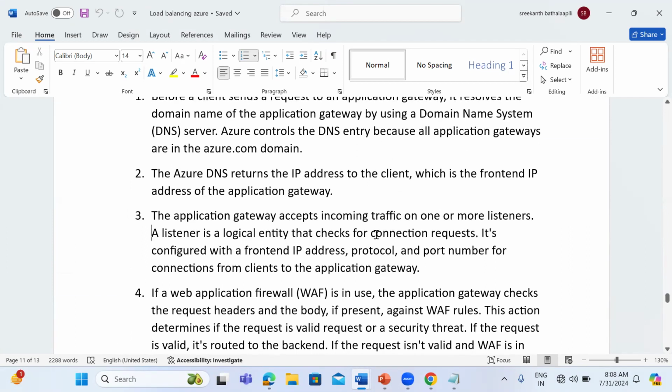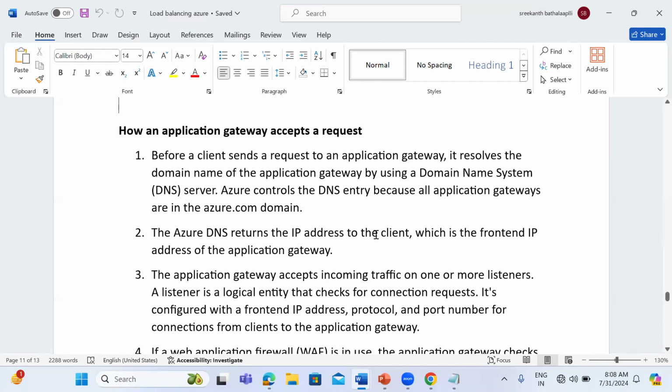So now let's discuss how this application gateway works. The client is going to send a request to the application gateway. From the application gateway side, the front end IP should be there. And if you use Azure DNS, the domain name is going to be redirected to the front end IP. End users may not know the front end IP by default. They will use the domain name itself, and we are going to redirect the domain name using Azure DNS to the front end IP.